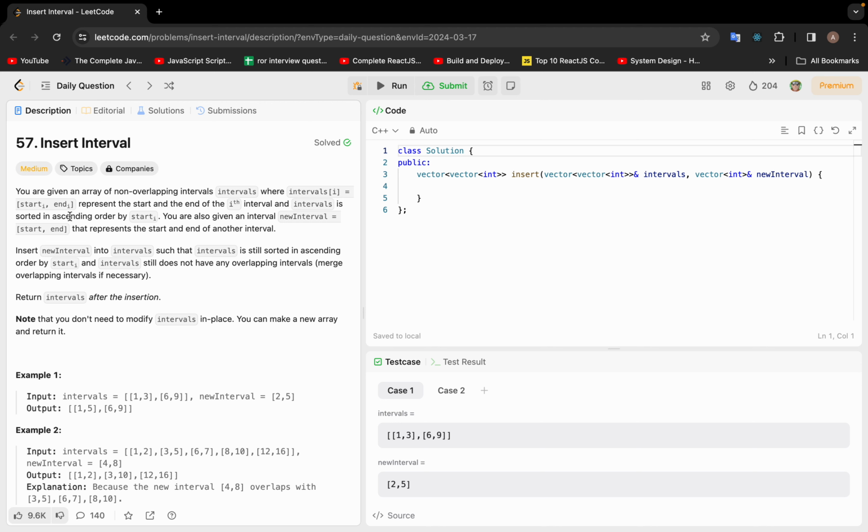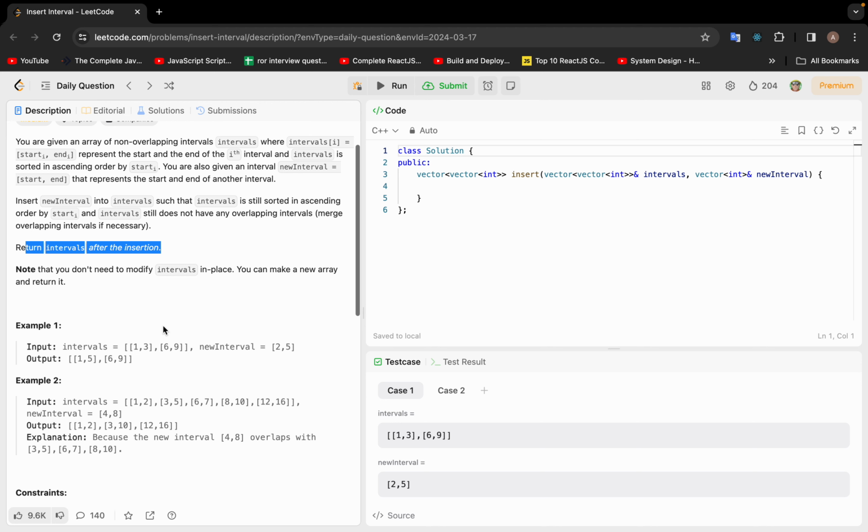So let's try it. You are given an array of non-overlapping intervals, where intervals[i] is start and end of the ith interval, representing the start and the end of the ith interval, and intervals is sorted in ascending order by start. We are also given an interval, newInterval, with a start and end, that represents the start and end of another interval. Insert newInterval into intervals such that intervals is still sorted in ascending order by start, and intervals still doesn't have any overlapping intervals. Merge overlapping intervals if necessary. Return intervals after the insertion. Okay, and we can't modify intervals in place.